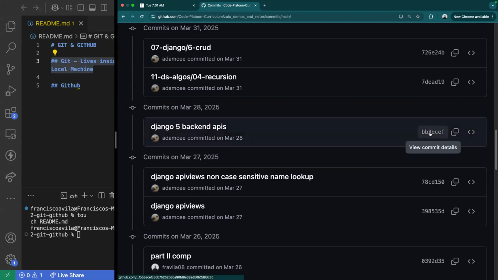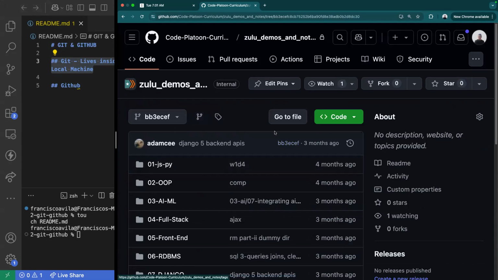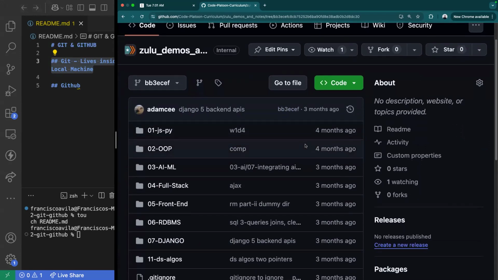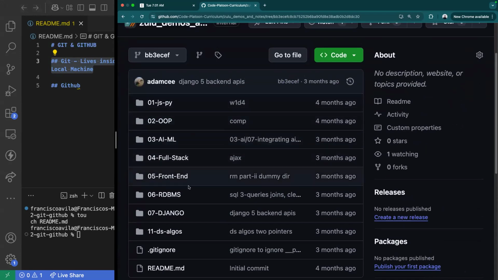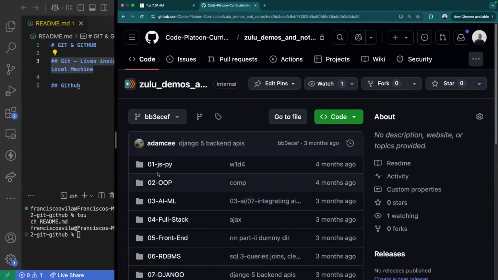You can see that there's a serial number that belongs to each commit. I can actually take a look at what the code base looked like at this point in history. So on March 8th, when this commit was pushed up 3 months ago, this demos and notes repository looked like this, right? It was still growing. We're still building it as lectures were being taught.